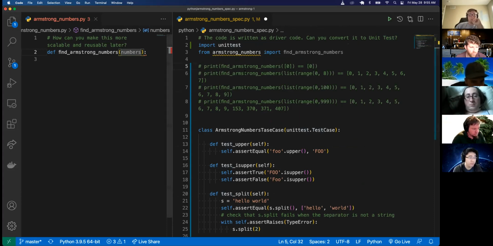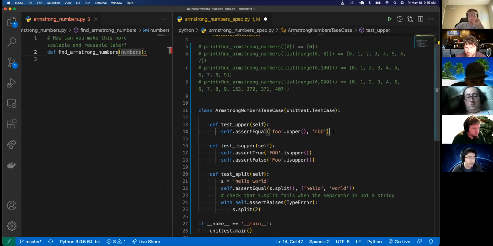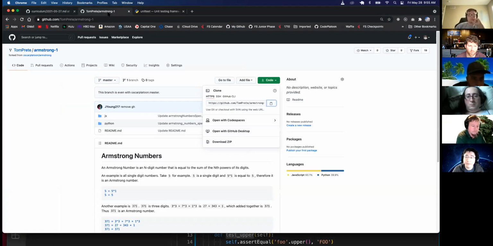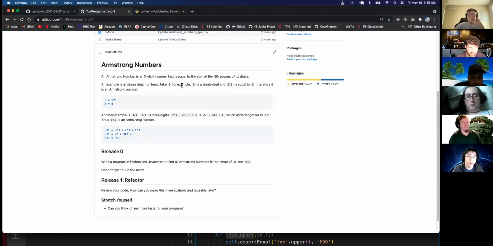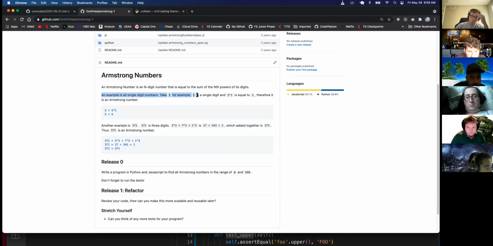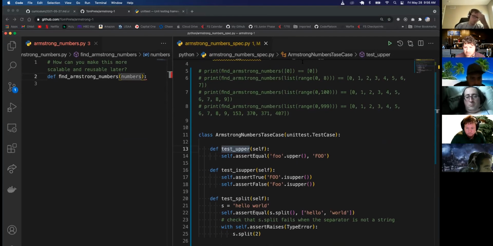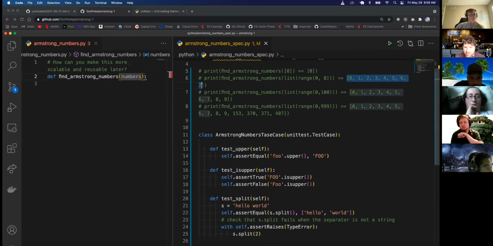So what's the first thing I should test in Armstrong numbers? Maybe we should read specifically what we need to actually output. Yeah, let's just open up the README. All right. Write a Python program to find all the Armstrong numbers in the range of 0 to 99. In the example, let's actually look up here. So it looks like it wants to output a list.